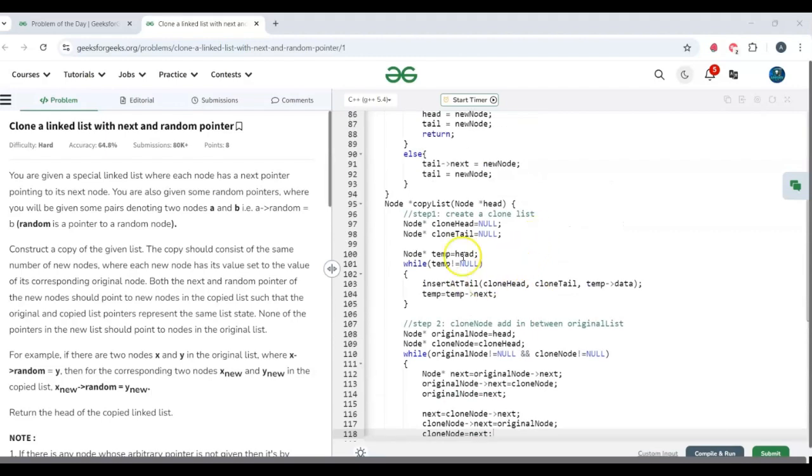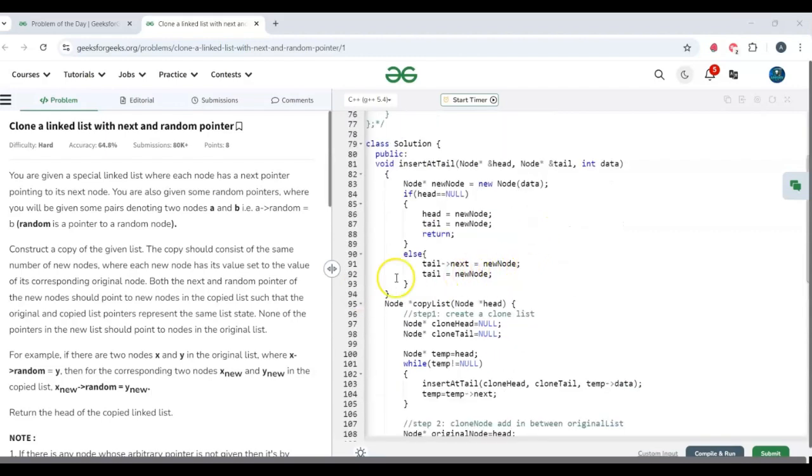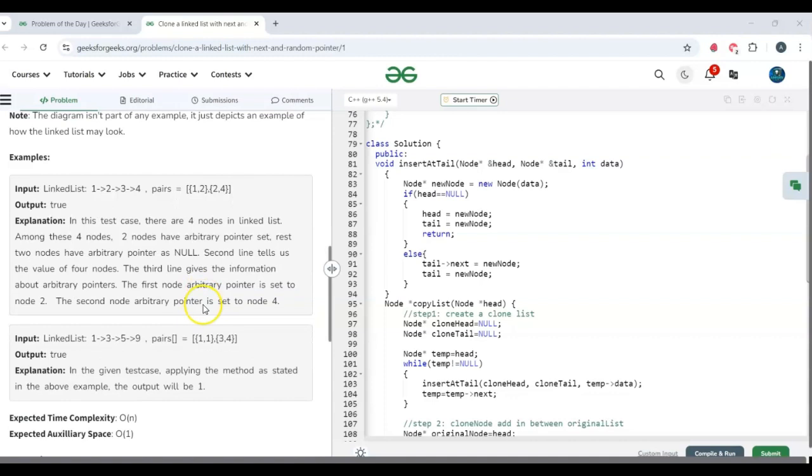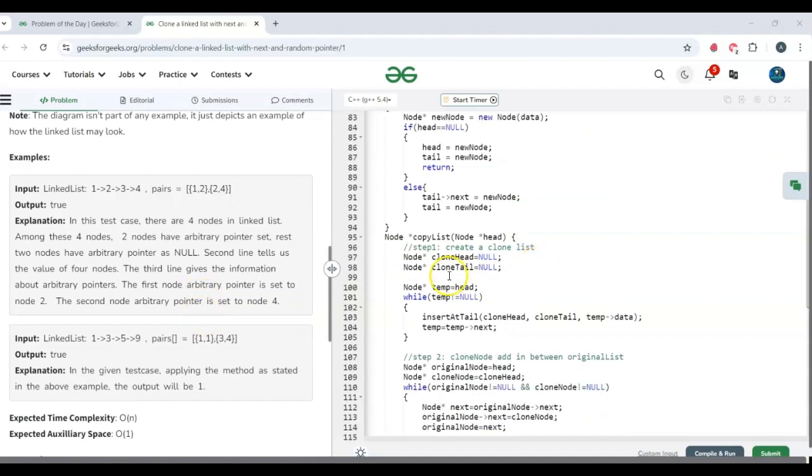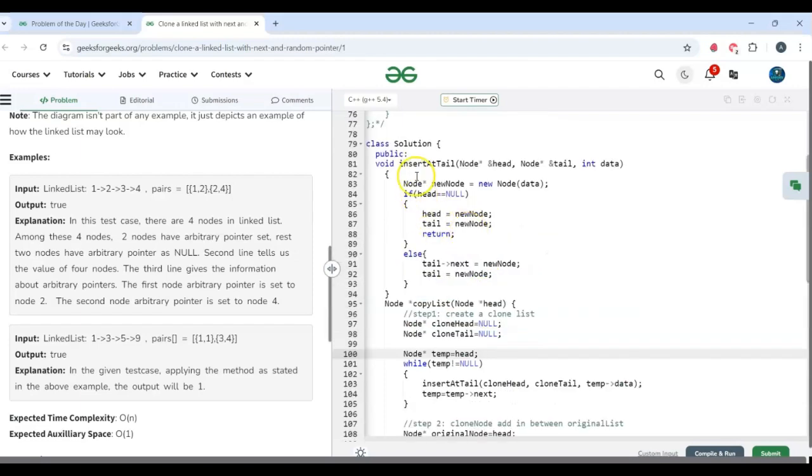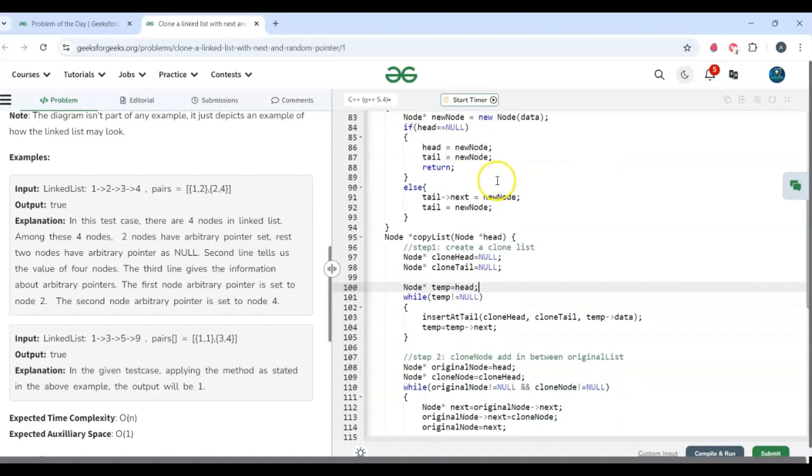So this is the code for the optimal approach where the time complexity would be O of n and the space complexity would be O of 1. Here the step 1 would be the same, just to create a new linked list, which would be our clone linked list with the help of the function insert at tail.